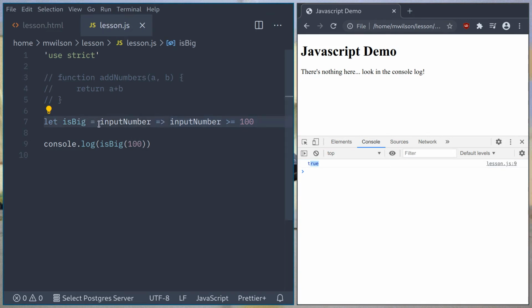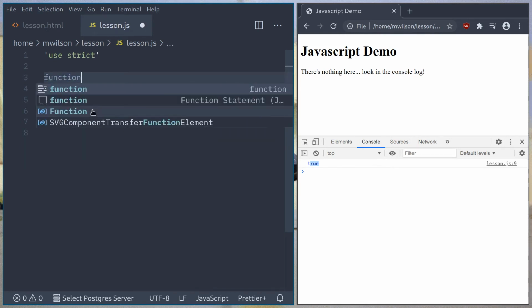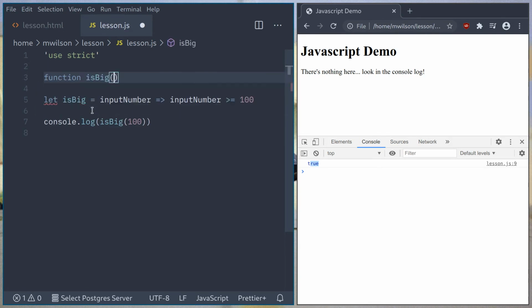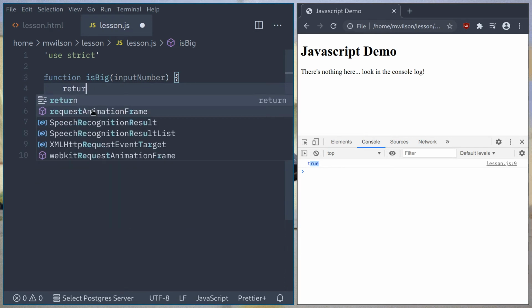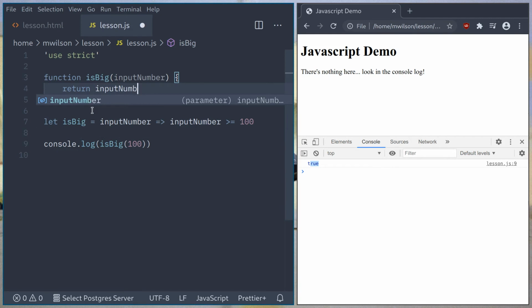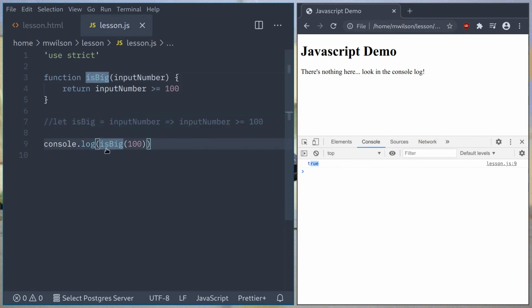But again, this line is the same as if I wrote the function out this way. And in this case, we're going to return whether input number is greater than or equal to 100. All right, so if we comment out this other way, my little console log is big here is still going to work the same way, whereas 90 should be false.